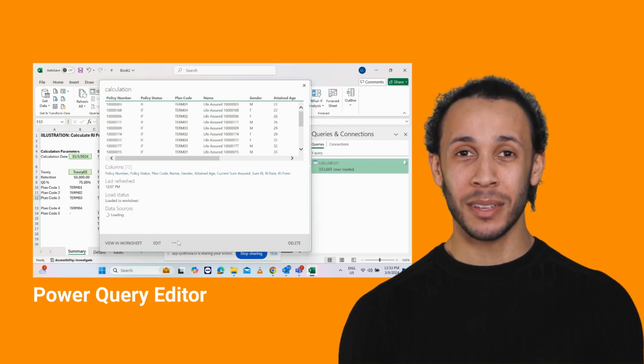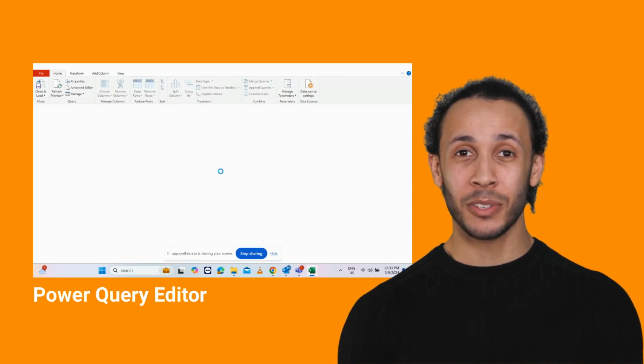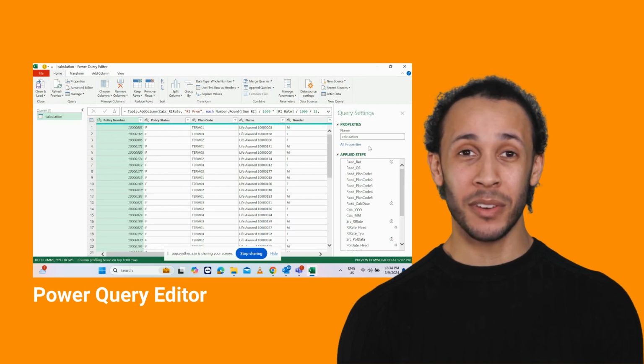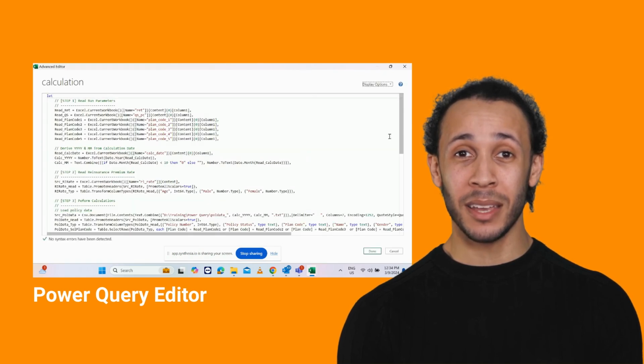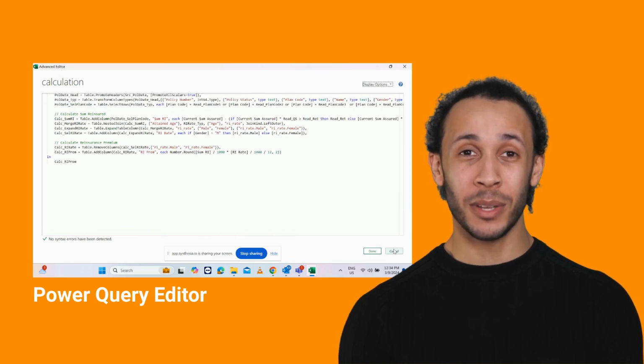If you're curious about how the query is set up, you can view the details in the Power Query editor. To do this, simply point to the query and click Edit. As you can see on the screen, Power Query lets you navigate through each step of the query individually. For those who are more technically inclined, you can dive deeper by opening the Advanced Editor to view the code written in M language.